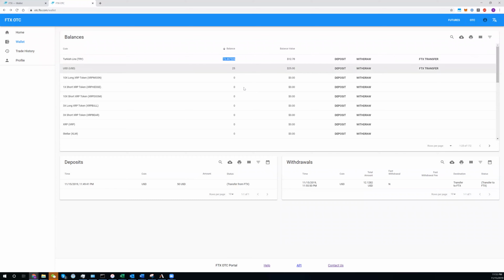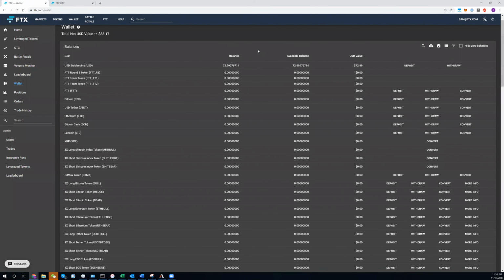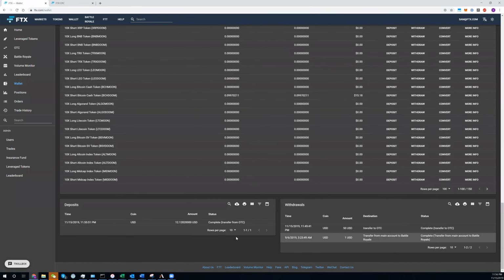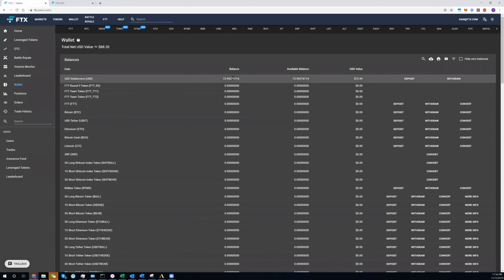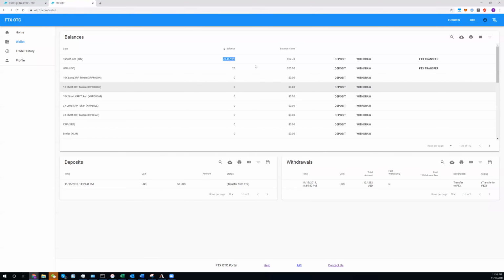And now you'll see that my Turkish lira balance is lower. But if I go here to my FTX wallet, you'll see that my USD stablecoin balance just increased. And you can scroll down here and see this deposit here of the $12 from this Turkish lira. And cool, now I have $12 more of collateral, and I can use this to trade any of the futures on FTX. So that's how you can move fiat currencies from your OTC portal wallet into USD collateral.